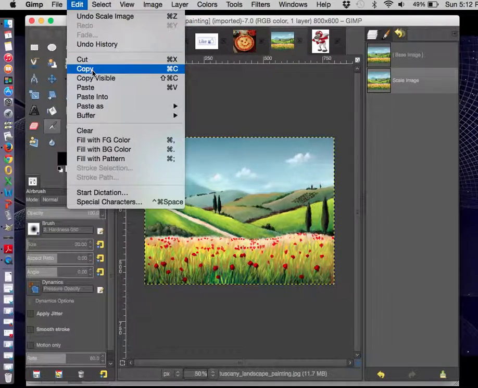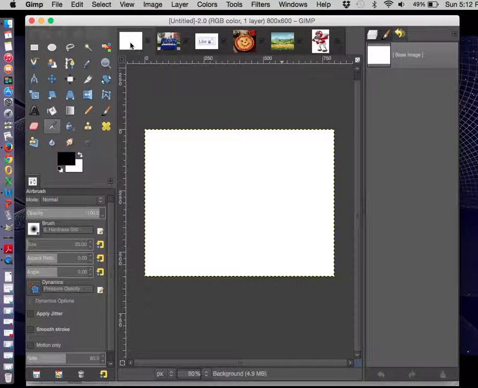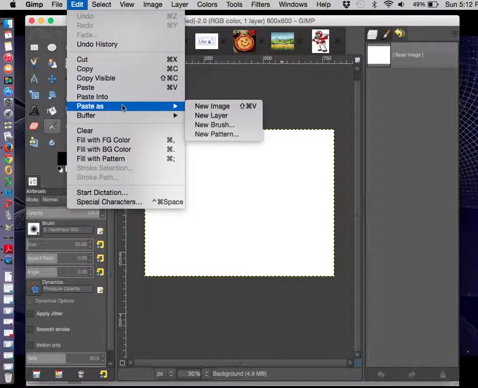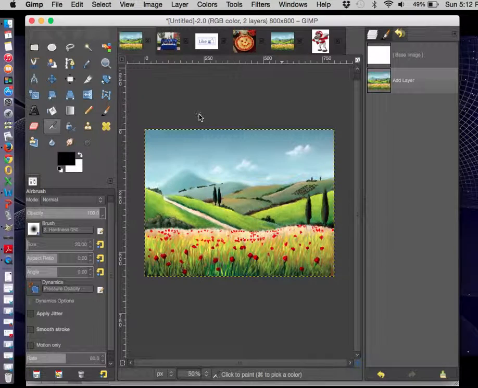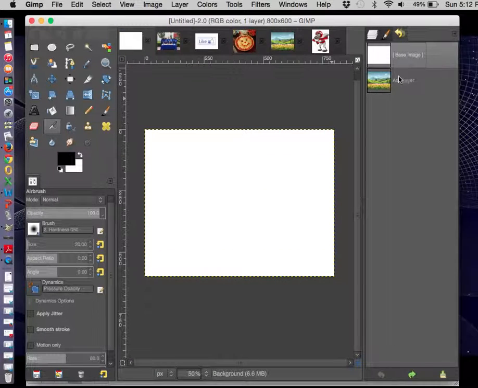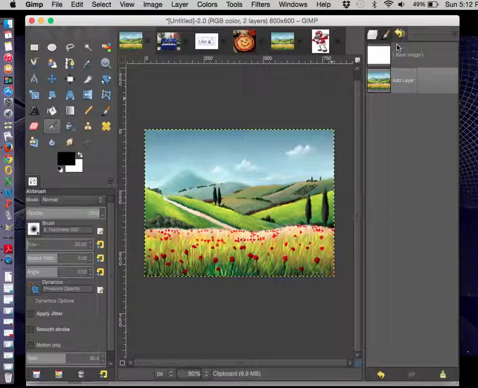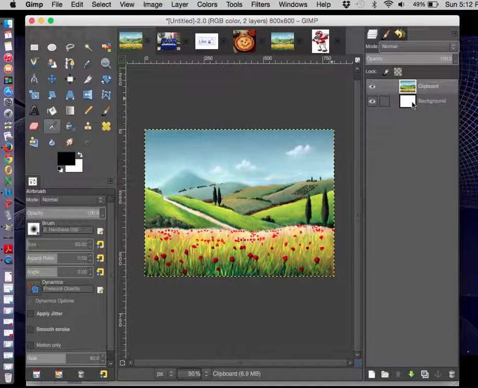Then I go to Edit menu and I say copy, then go back to the collage and we say paste as new layer, okay? Why new layer? Because we're going to work always in GIMP using layers, as this makes our work easier in the way that we can, check this out, move the layers in the way that we want, okay?